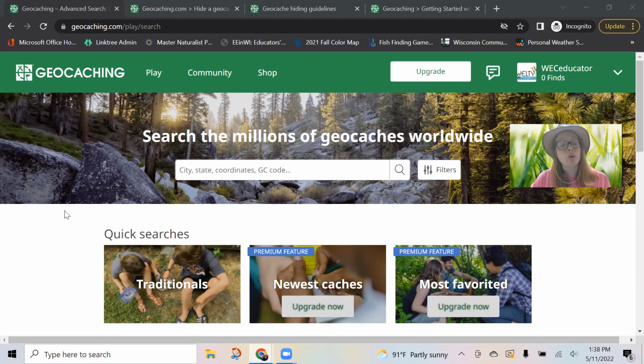So this is just the website version. There is an app that goes along with this website, and it's very similar, but the main difference with the app is that you cannot hide a geocache. You can't store information for a new geocache on the app. You have to do it on the website.